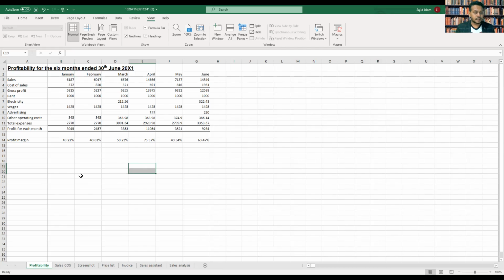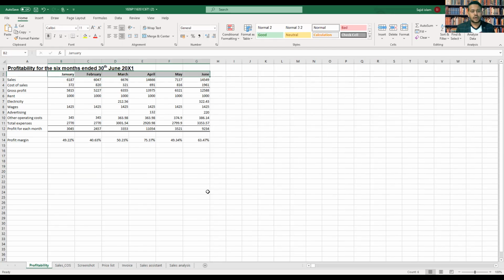Another thing they're asking is to make it bold, and I'm sure you know how to make it bold. So you can select whatever you like to make bold. Go to your Home section, click the B, or from your keyboard, you can press Control and B, it will make it bold. So it's not a big deal.